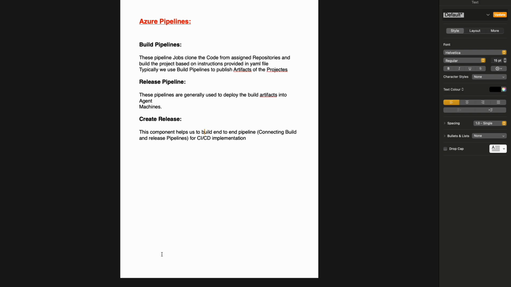If you read the definition here, this pipeline job clones the code from repositories. Obviously, if you want to run this command, you first have to give the information of where exactly your code is located. How would Azure automatically know the code location? You have to provide it. Once you provide that location, this pipeline will first go to that location, get all the code you have in your repositories, and build the project based on the instructions provided in the YAML file.